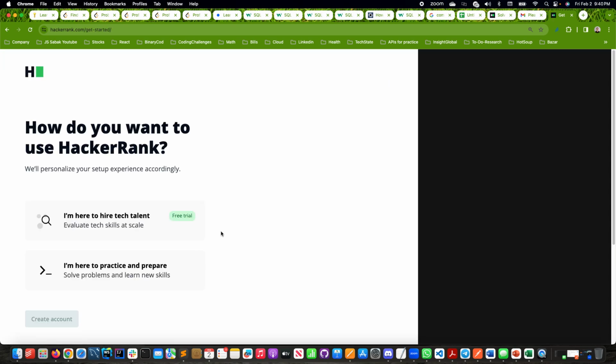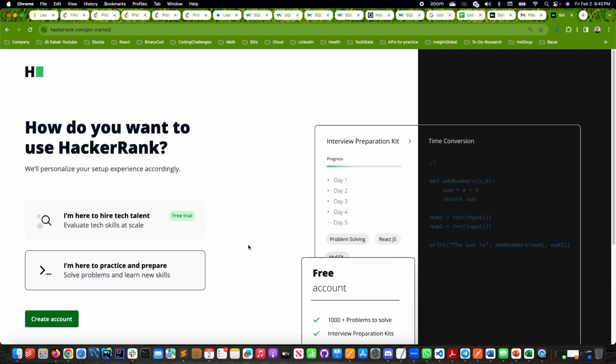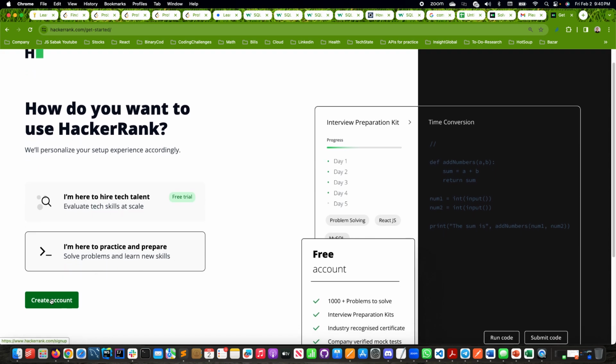Once you click on sign up, it will give you an option: I'm here to hire tech, or I'm here to practice and prepare. So it's about how do you want to use it, right? You need to select I'm here to practice and prepare. We select, and then it gives you an option to create account.